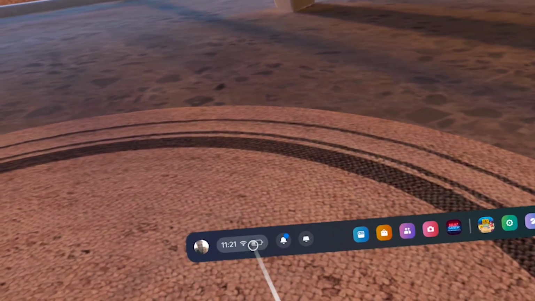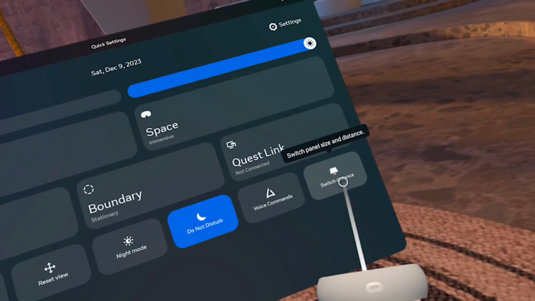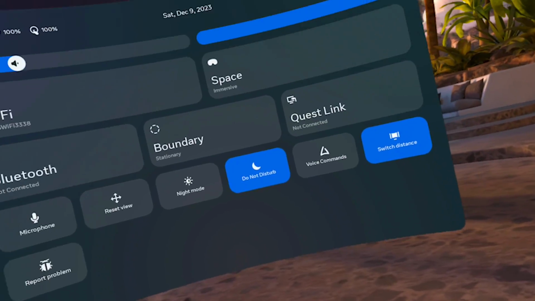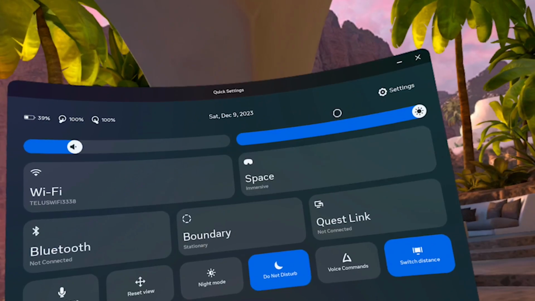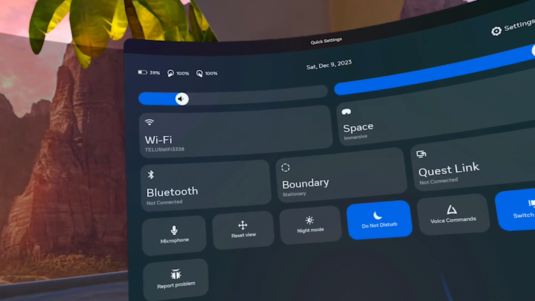First thing that I need you to do is to click the Switch Distance button. This can be found here on the dashboard or here in the Quick Settings window. This increases the size of your viewing window as well as allows multiple windows to be opened at the same time.